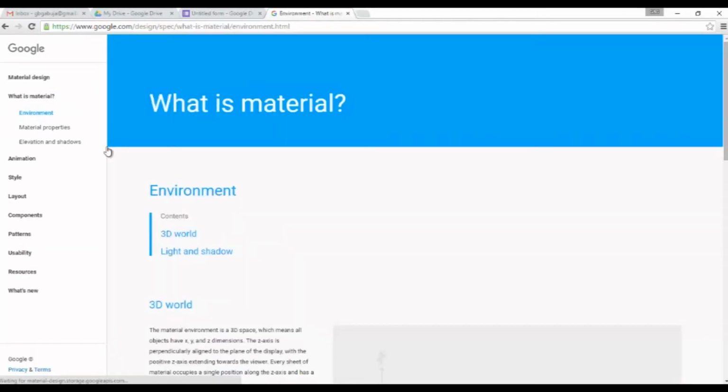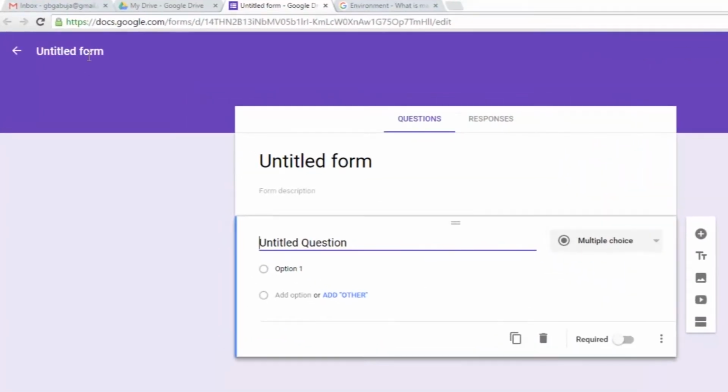You can see the environment, 3D world. It's actually form. You see there. So exactly, that's actually what Google has upgraded to here. So for us to start, you can see this part. You have the title of the form. So we're creating the survey right now.